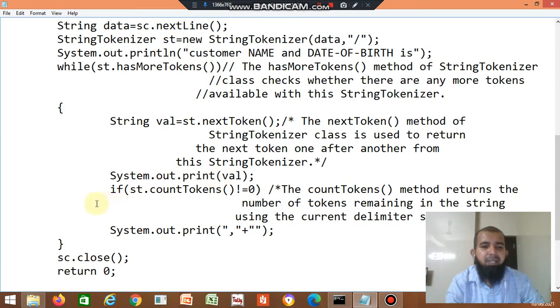Okay, if st.countTokens is not equal to 0, the countTokens method returns the number of tokens remaining in the string using the current delimiter set. So countTokens counts how many tokens are remaining. If it is not equal to 0, it displays the message. If it is 0, it stops and does not display. If there is a token it displays, if there is no token it does not display.